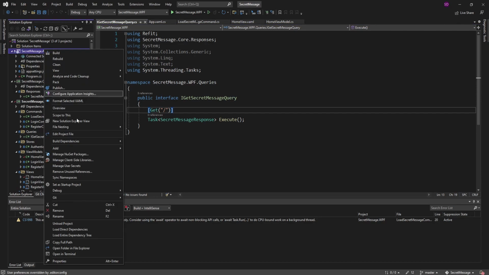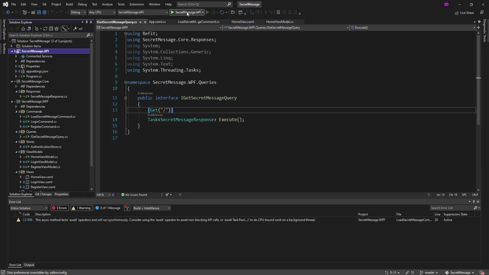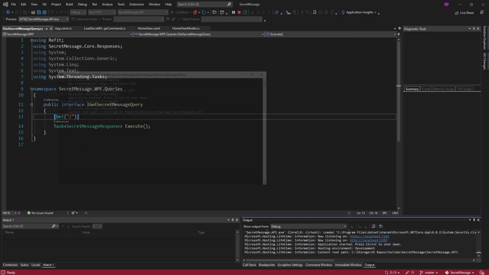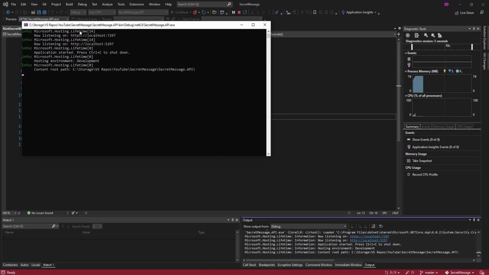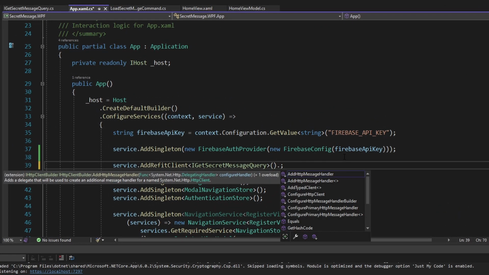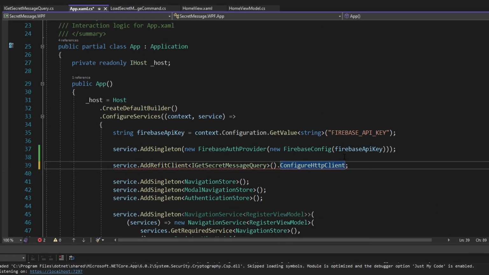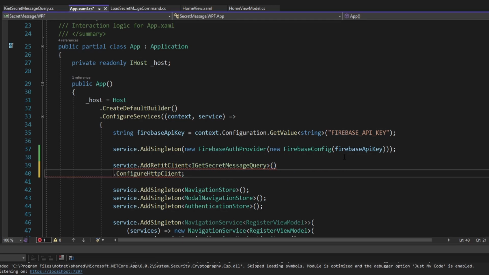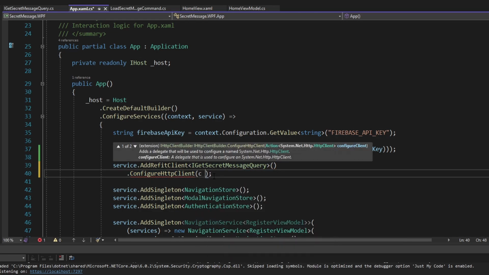So if we run the API real quick, let's set this as the startup project and run it. As we see, Refit doesn't know that it's going to have to hit HTTPS localhost port 7297. So let's tell Refit that this is the base URL of our API. So let's copy that. And now extending this add Refit client method, we can call configure HTTP client. So what this does, of course, is configure the underlying HTTP client that Refit is using for this interface. And we can configure this with a callback.